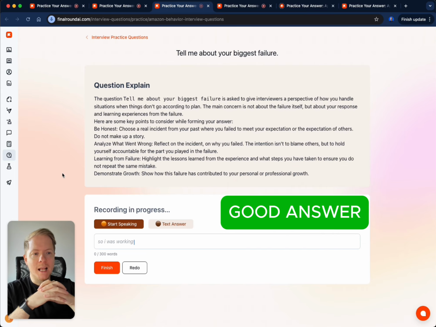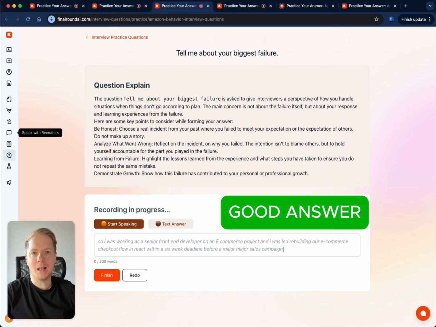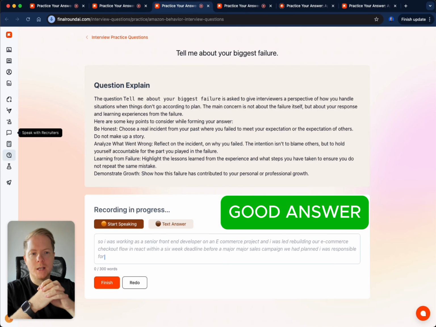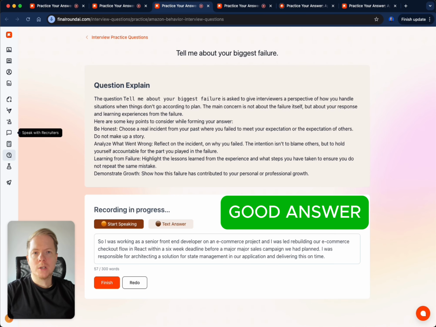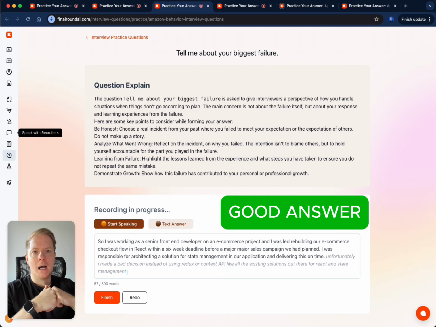So I was working as a senior front-end developer on an e-commerce project, and I was leading the rebuild of our checkout flow in React within a 6 week deadline before a major sales campaign we had planned. I was responsible for architecting a solution for state management in our application and delivering it on time. Unfortunately, I made a bad decision. Instead of using Redux or Context API, like all the existing solutions out there for React state management, I thought I would build a solution on my own, thinking it would be faster.